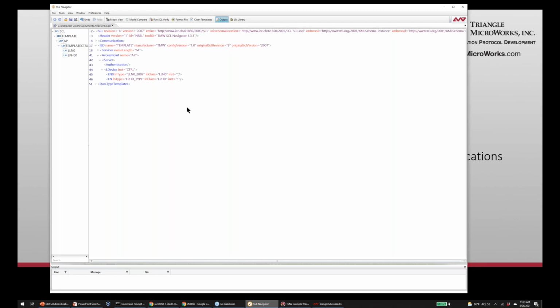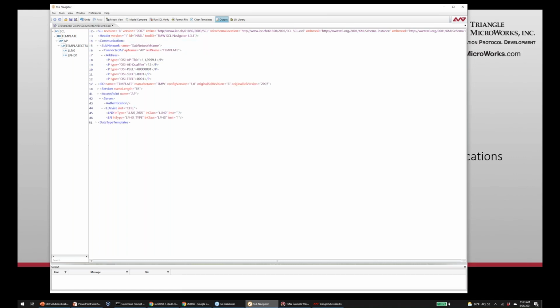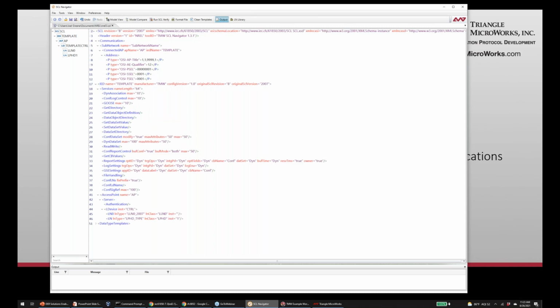So starting that brings up our template file here. This is about the simplest IED description we can come up with. We've got the SCL header, we've got a little bit of a communication section. We really don't have that in ICD, but there's a stub for it here. And then the IED section. The IED section indicates the services that are provided by the IED.